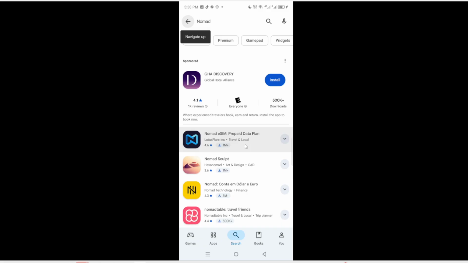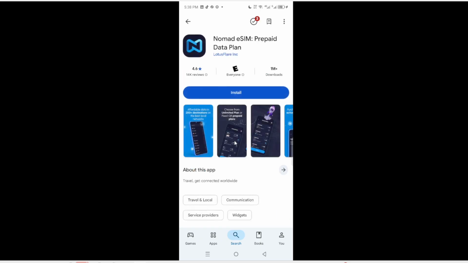After the search results appear, you will need to select the official Nomad eSIM prepaid data plan app developed by Lotus Flare. This is the app you want, so take a moment to verify the developer's name. Doing this prevents you from downloading an unofficial or potentially harmful version of the app. The official app will have a distinct logo and positive ratings. This step is key because downloading the right app ensures you get the features and security that come with the official version. Once you find it, simply tap on it to proceed.